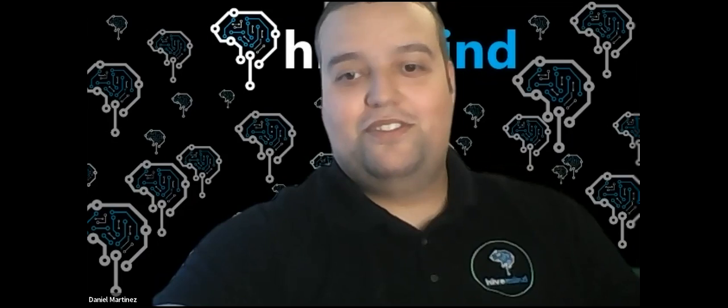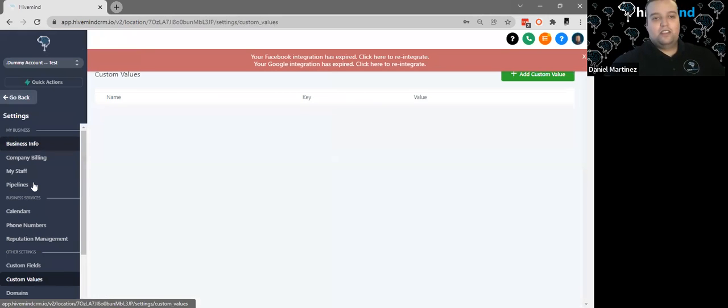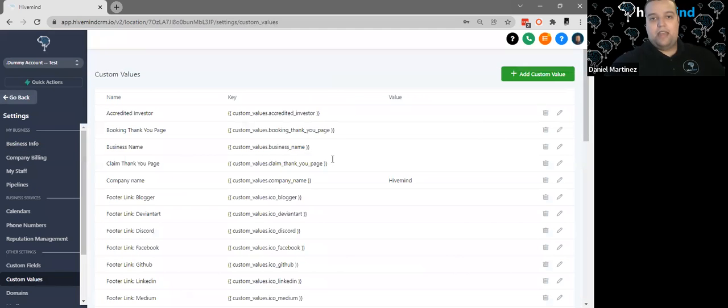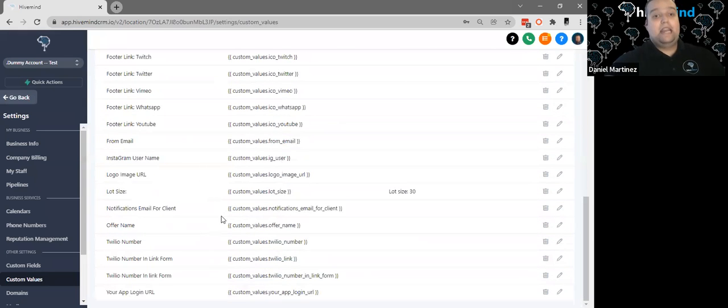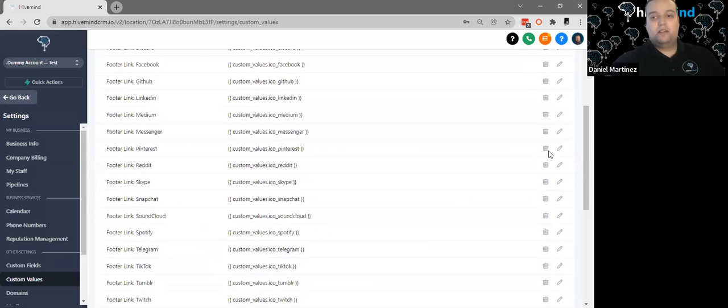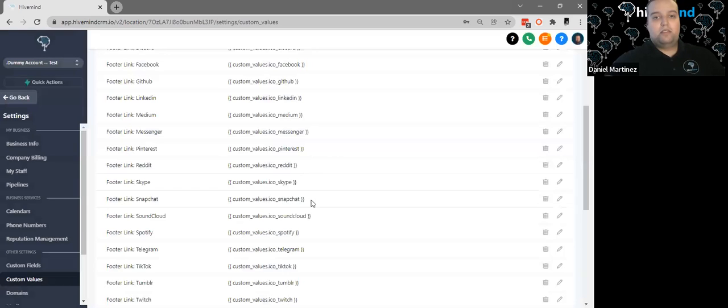So if I go to settings and go to custom values, we have a lot of custom values that we add in there, but you can add in your own. If you have your social media information, or anything else you want to add, these are custom values we've added in there, but you can edit these. Essentially, if it's your Snapchat, you put your Snapchat link here and save it. Then you can plug this custom value code into websites, pages, whatever you want to do, and it'll populate whatever that link is, or business name.